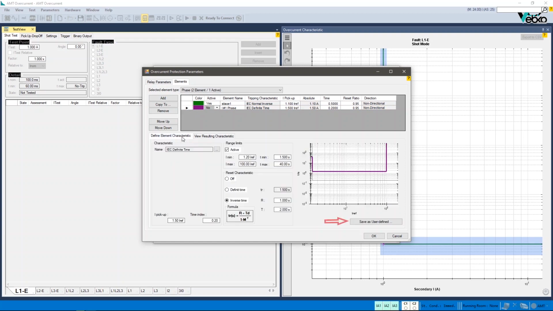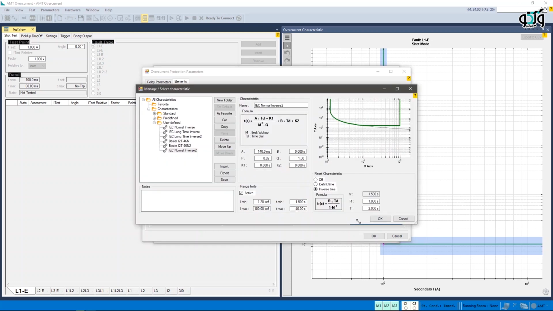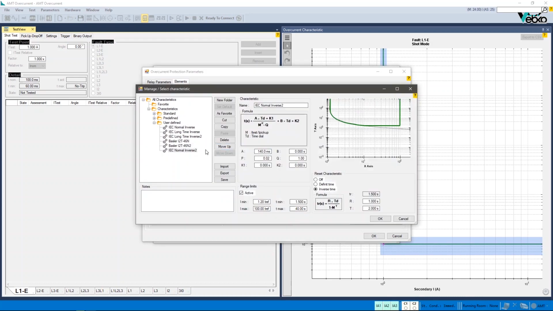By using Save as User Defined option from Manage Select Characteristic window, it is possible to add the characteristic curve created in every stage in user-defined folder and use when necessary. For example, here the first stage is selected and by clicking on Save as User-Defined, the Manage Select Characteristic window opens. Then, by clicking on OK button and returning to this window, you can see that this curve and its setting are added to this folder with the name of IEC Normal Inverse 2.